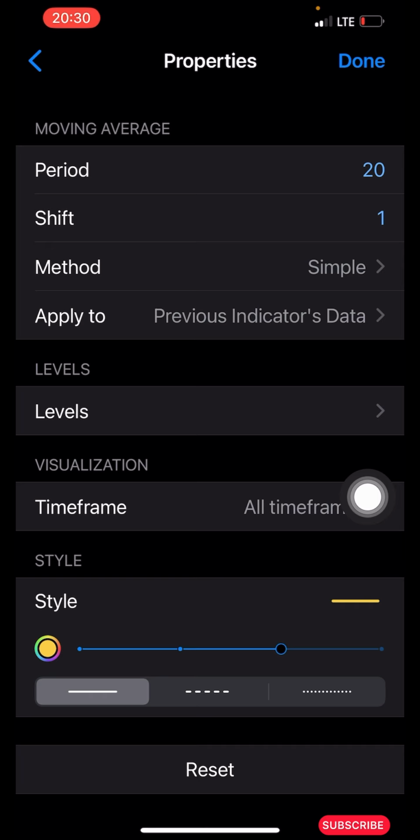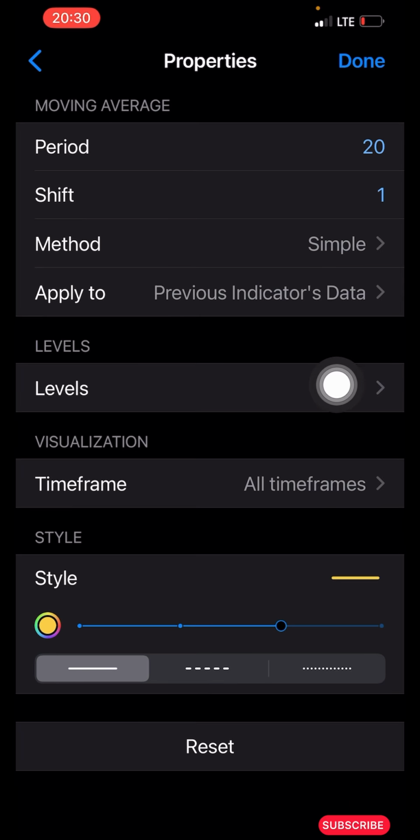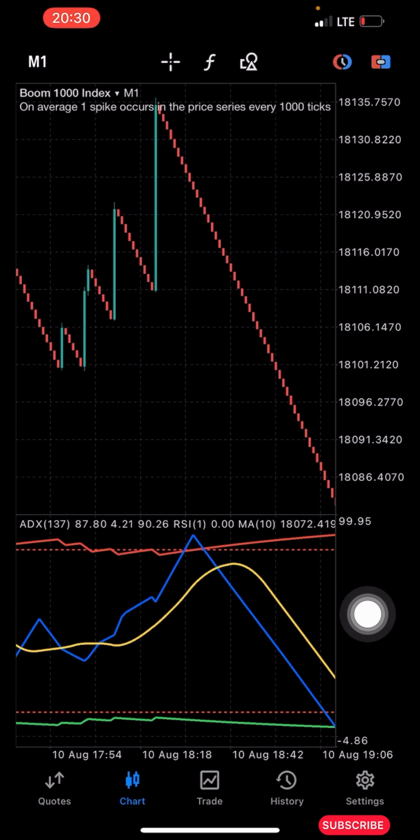Now the level, you leave it as it is. Time frame is all time frame. Now under the style, you make it color yellow, 3 pixel, and you click on done. Once you have set everything correctly as I've just explained, you are going to have a screen like this one.